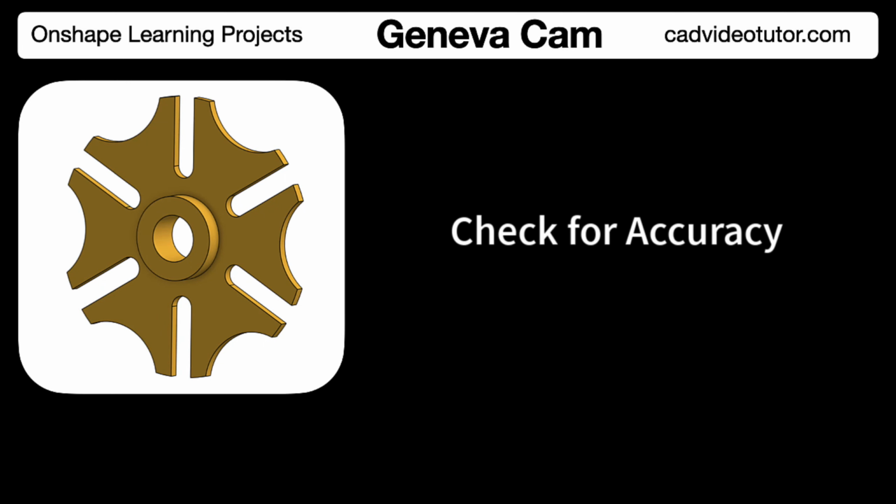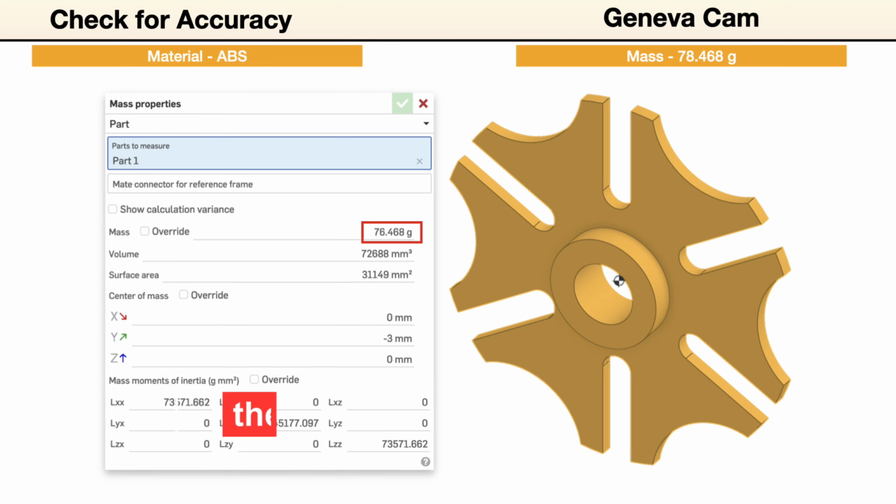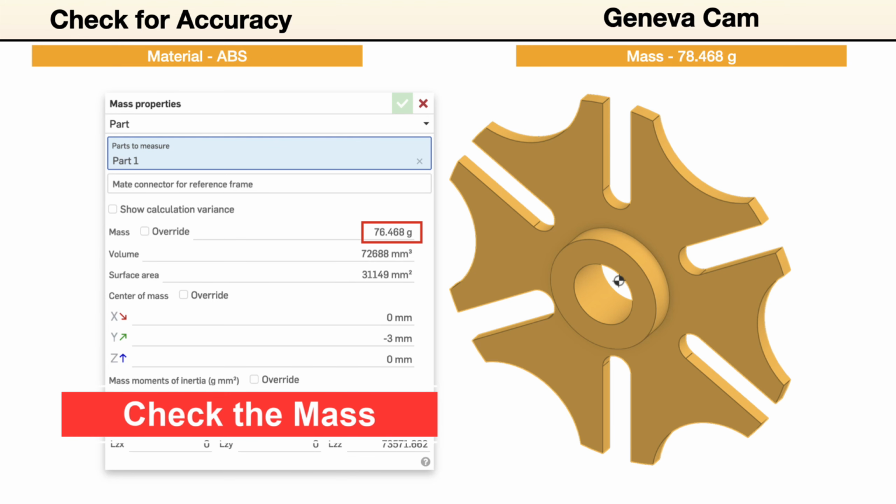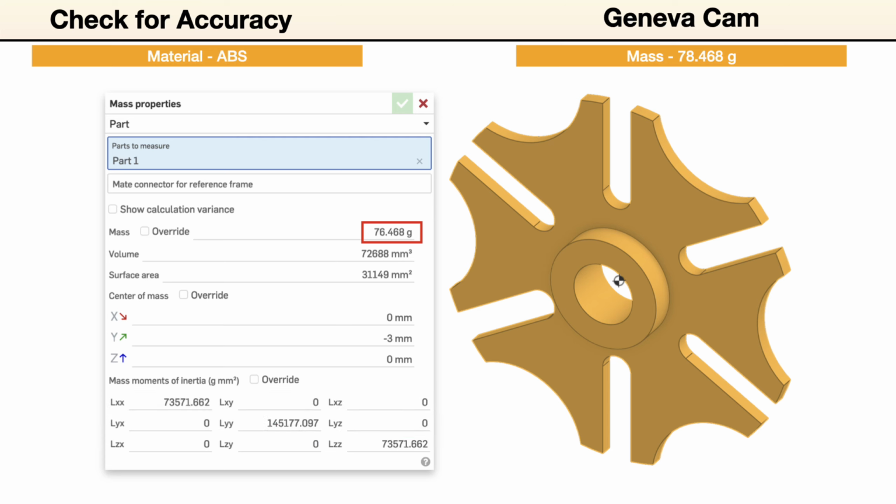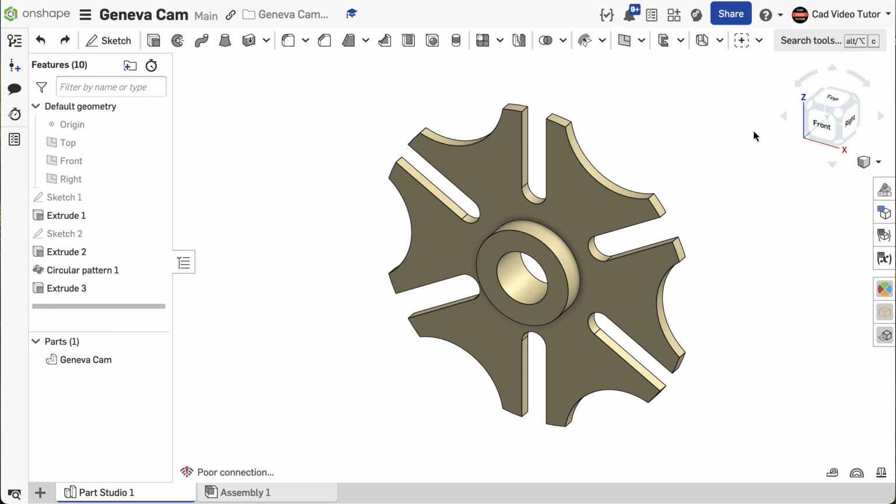In this segment, we'll check the accuracy of the model by checking its mass properties. To check the model, the mass unit should be set to grams and the material set to ABS plastic. If the size and shape of your model was completed accurately, the mass should be 76.468 grams. Let's review this process step by step.